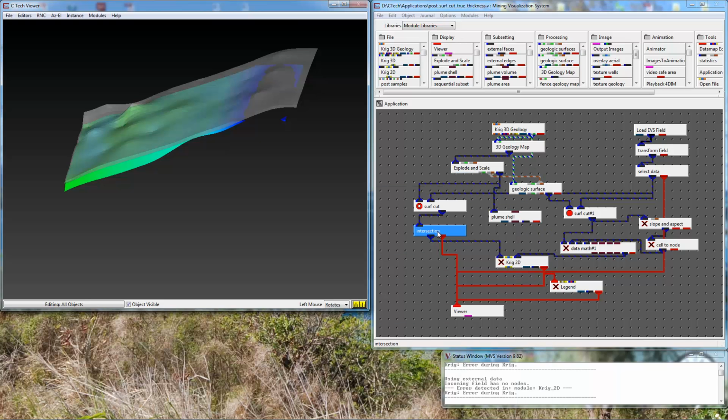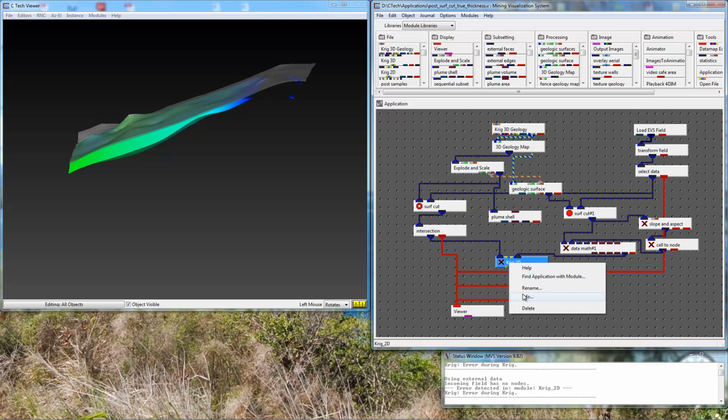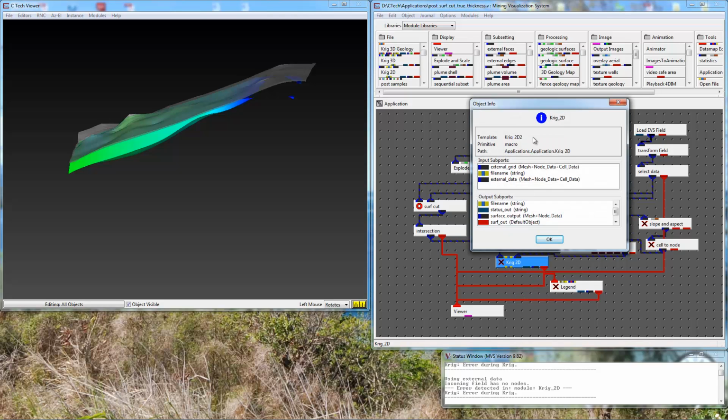You'll notice that we've got the output of intersection, which is this volumetric remainder of this layer, passing into the leftmost port of Krig 2D. And we haven't run Krig 2D yet. We're not quite ready to do that. But the leftmost port, you can find out what the ports mean by clicking on Info, is the external grid port. And the rightmost blue-black port is the external data port.